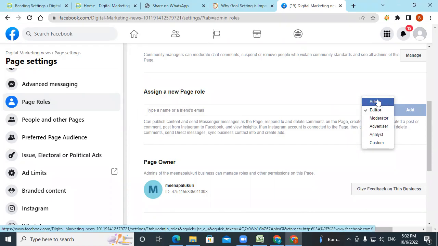What happens if you give them an admin? They'll be equivalent to you. If you want only editor access, they will not have the user management page access. Rest of things will be normal. And a moderator will have only observing option. They can't edit anything. An advertiser will only have the sponsored ad section. They'll not have the organic promotion section permissions. An analyst can just view the reports. So these are all the options available. Whatever permission you want to give, you can give that.